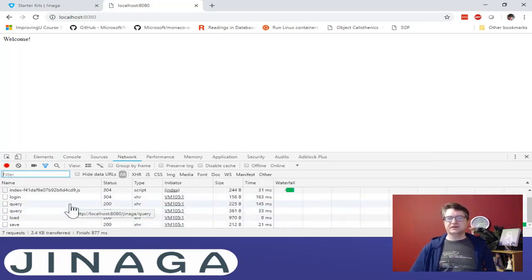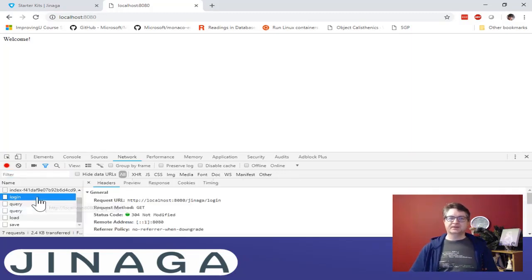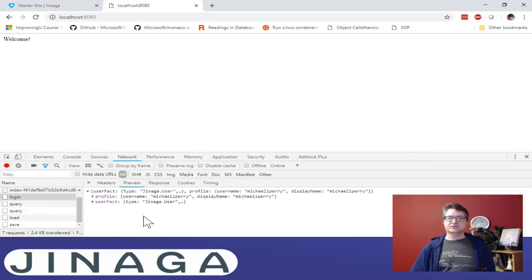I'm not seeing any errors happening here, which is what I thought that I would see if we were running into this particular Jinaga bug. But let me just show you what's coming back from login.